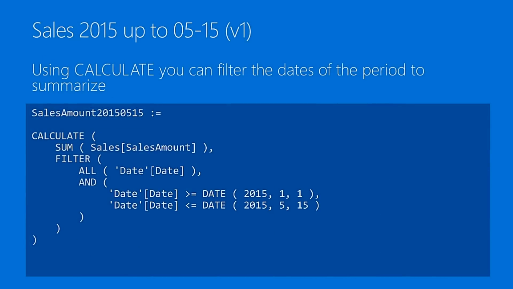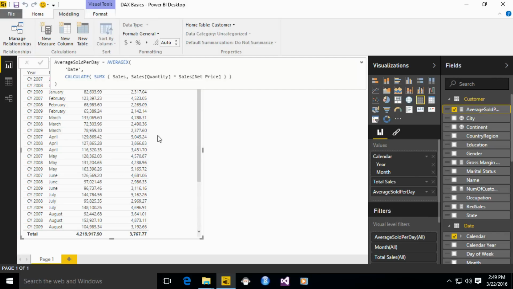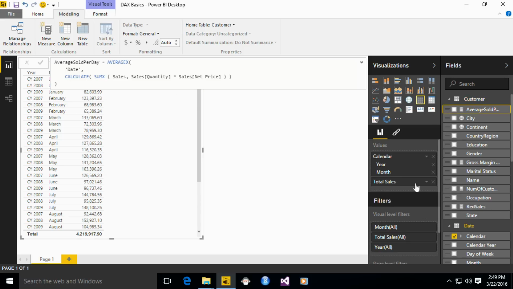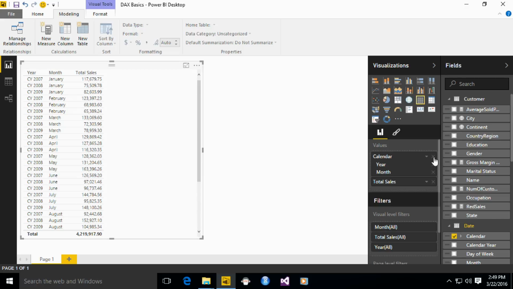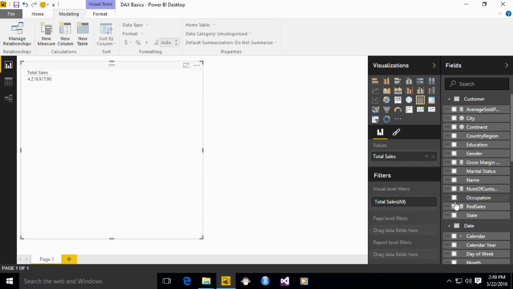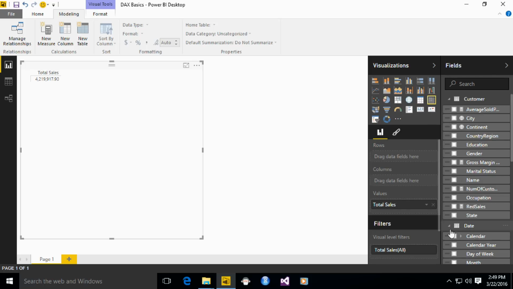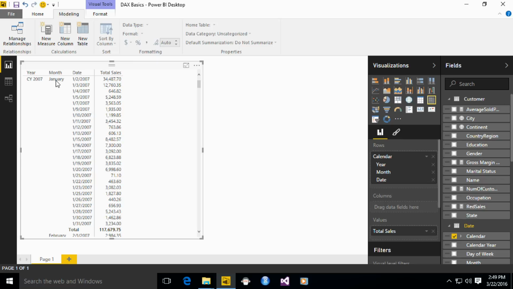And then to compute year-to-date, let's start with something. We can do everything on the demo machine, and then we will see the slides maybe later. Let's get rid of average sold per day. Now, this is not what I want to see. Let me show it in a matrix. I want to see the calendar, 2007, January, and then individual dates. And I have the sales here.